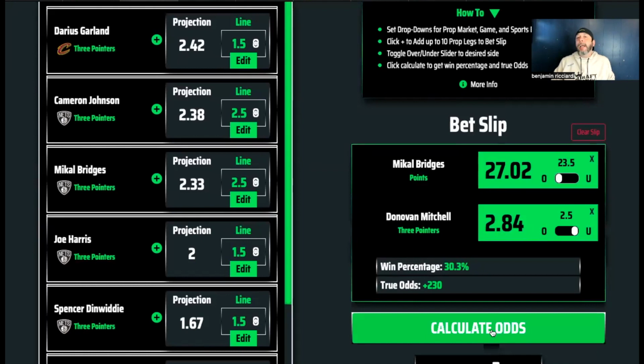So when we click calculate odds, what we're going to see here is that the win percentage of this bet is 30%. The true odds that we should be getting paid on it are plus 230. So now you can go over to DraftKings, the sportsbook that we used here. You put it into DraftKings and you see what the true odds are. If DraftKings is only paying you plus 150 to take this bet, then it's obviously not something that we want to bet because plus 230 is what the true odds should be.